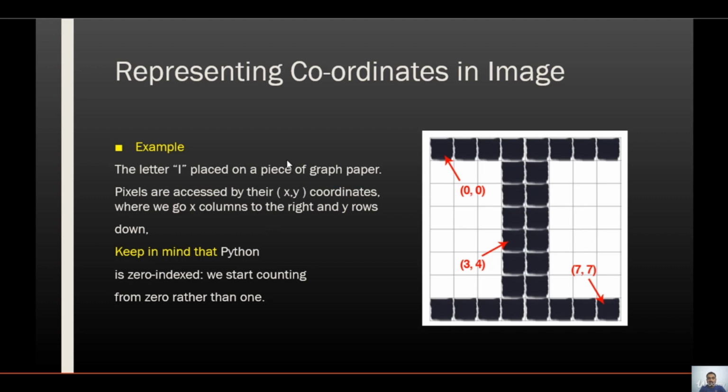That's all. I think you are now clear about how images can be represented inside a graphical plane and how we can refer to the points inside the image using the x and y axis. And since Python is 0 indexed, just like I said before, the counting will start from 0 rather than from 1. And that's all in this session.